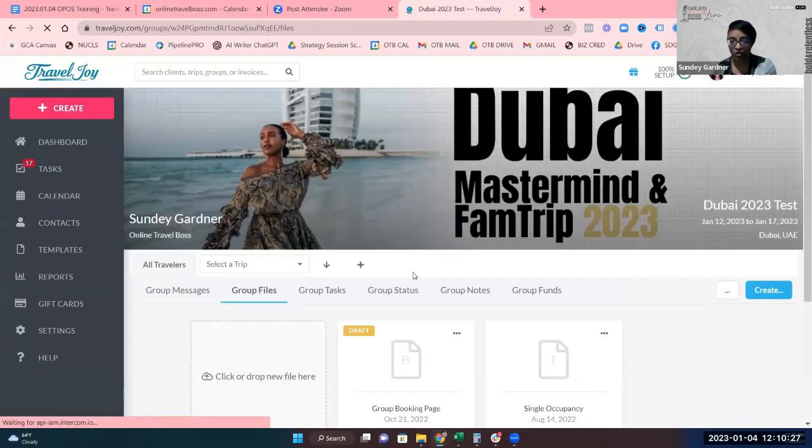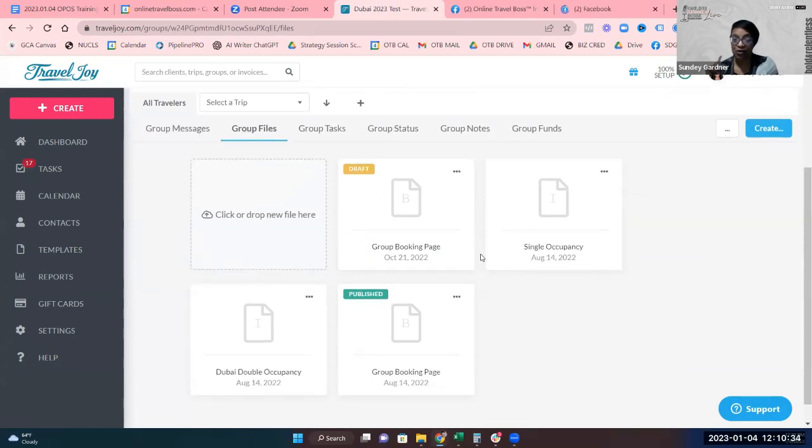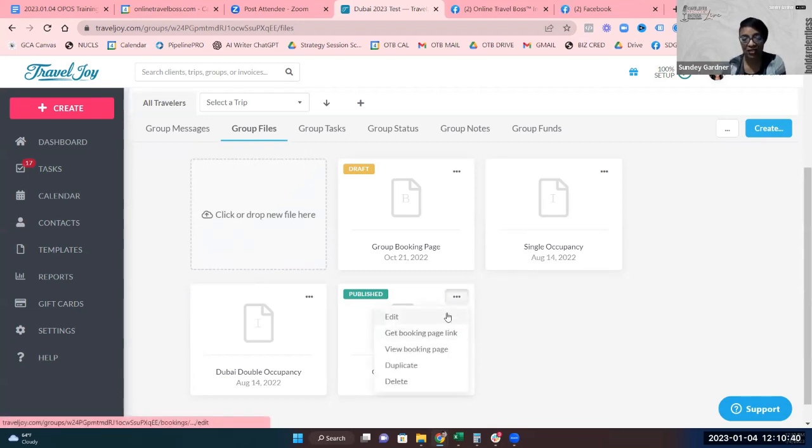So you don't have to build the page once. You don't have to copy it. You just build the page once, and then you're going to add multiple days. And now you can also assign multiple prices to those days. So that's a really awesome feature that this will allow you to do.